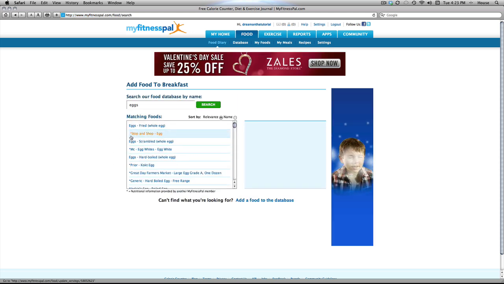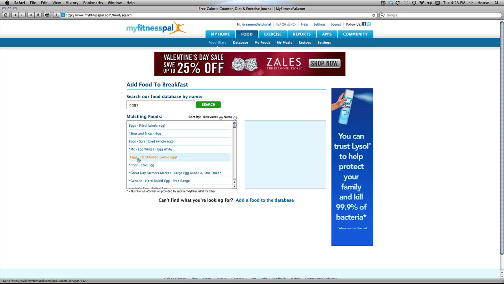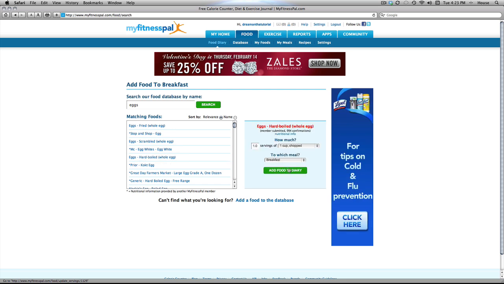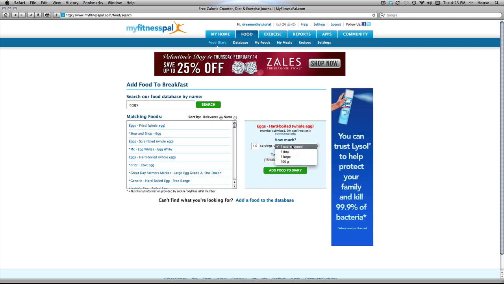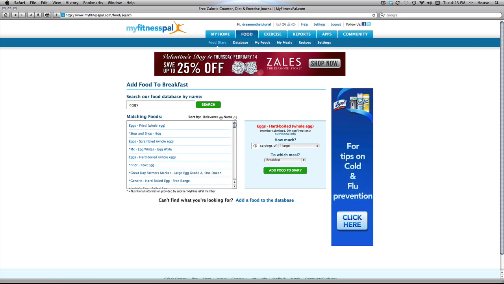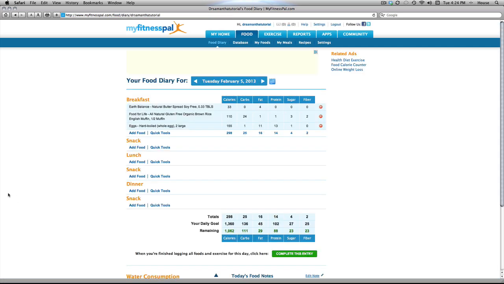Now, I'm just going to point out here that things with an asterisk are things that a MyFitnessPal member has added. If it does not have that, it means it was one of the things loaded into the program up front. So I'm going to click on that, and you're pretty well assured that anything on there that was loaded in up front is correct. 994 confirmations. 1 large egg, 2 of them. Adding to my food diary.